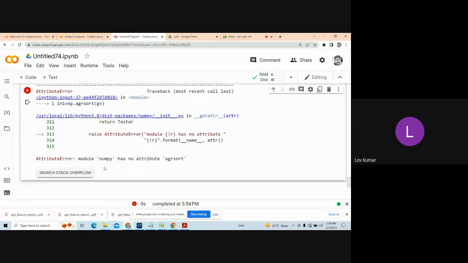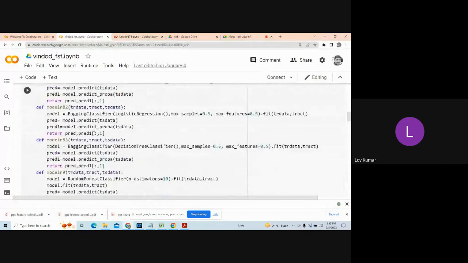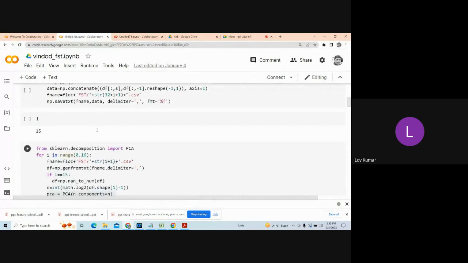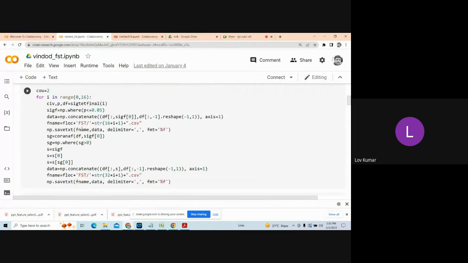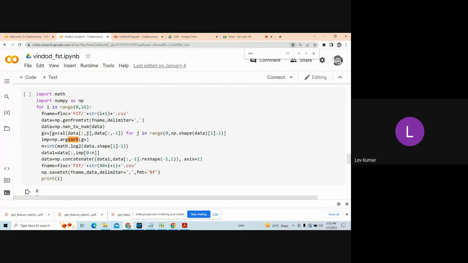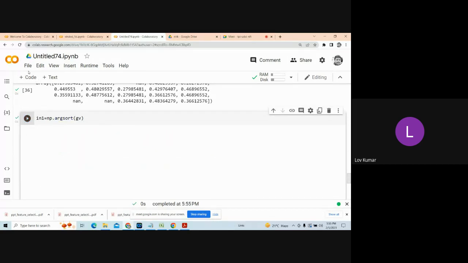GP value, so np dot sort, we are going to use sort. First, one second, I have to check a little bit. So maybe I am using np.argsort, we have to use. Yes, so it is working.